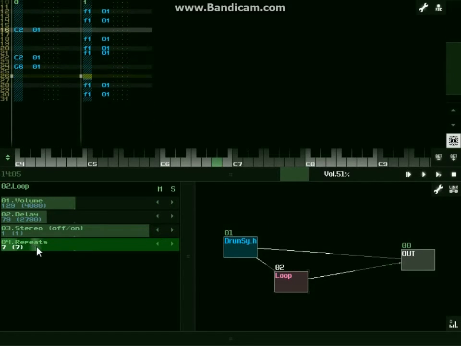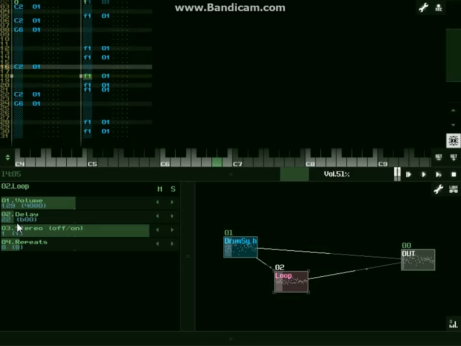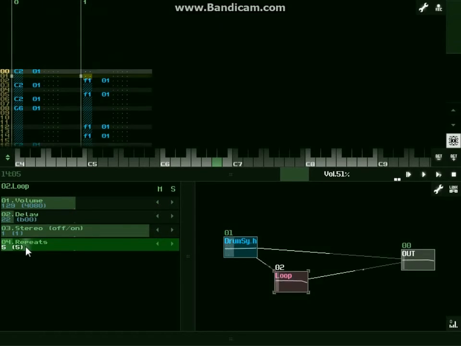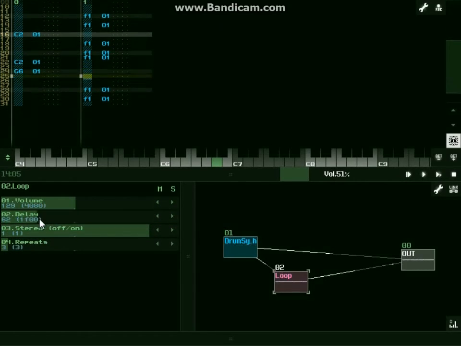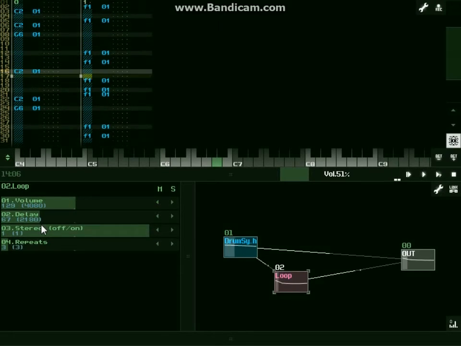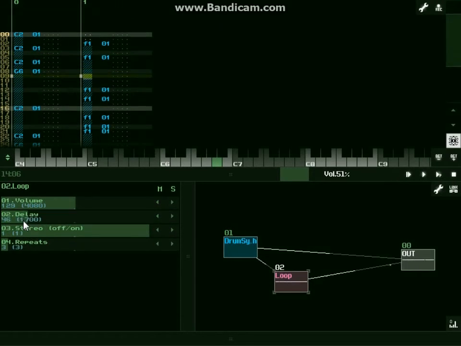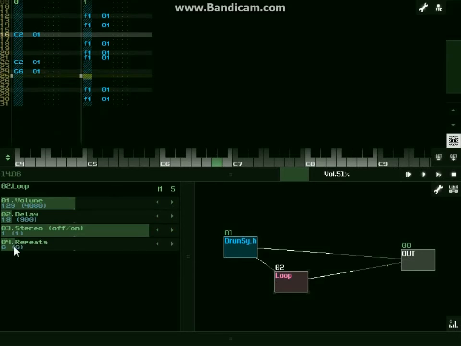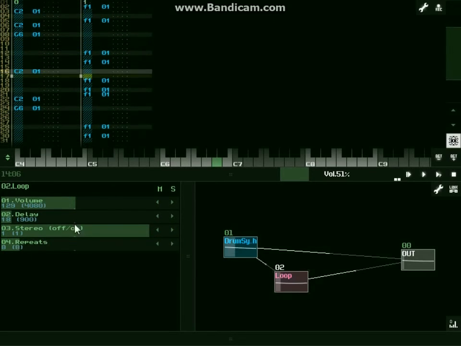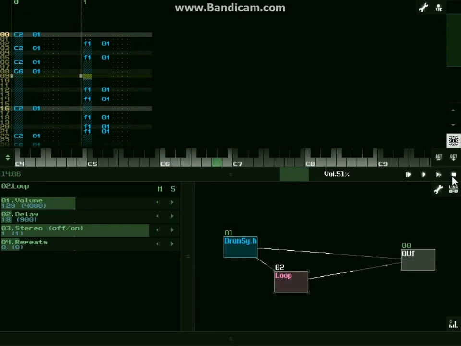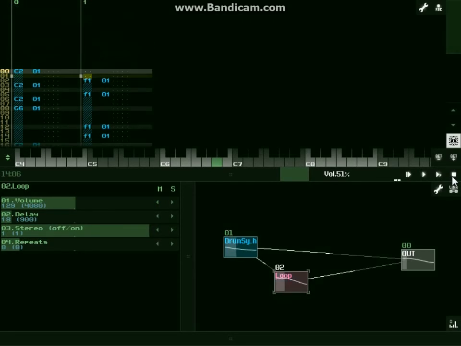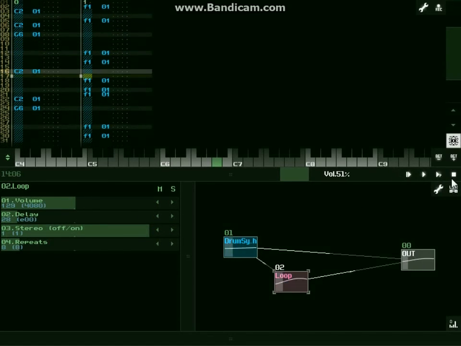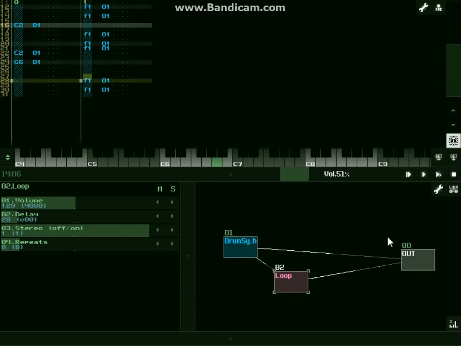Now I found that high repeats and low delay give a very unique sound. Or low repeats and higher delay. So that's a very unique module there.